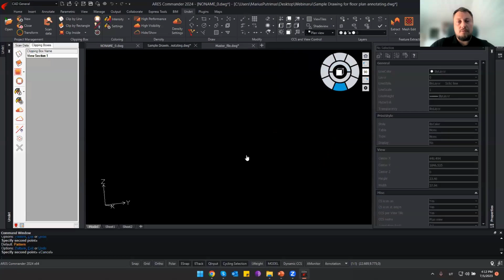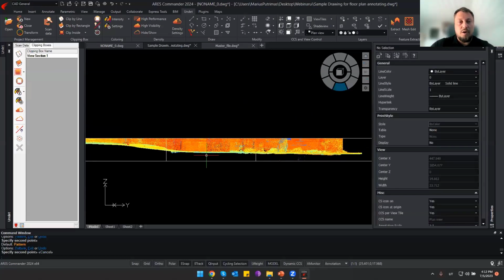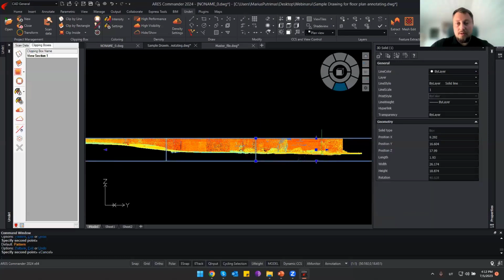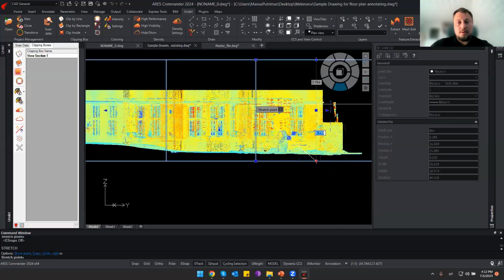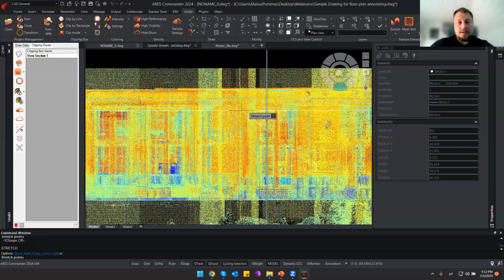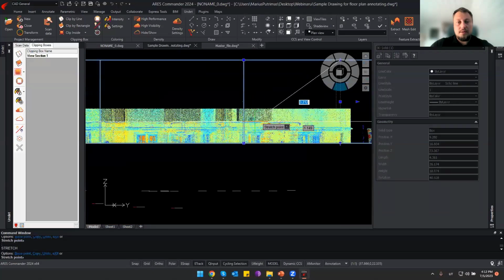I will rotate the view from the side. Okay, switch coloring by intensity. So I will not use the coloring by plane. And now I need to move the slice to see the ceilings. So I will press switch grips. And now I can slice the point cloud to see the ceilings.